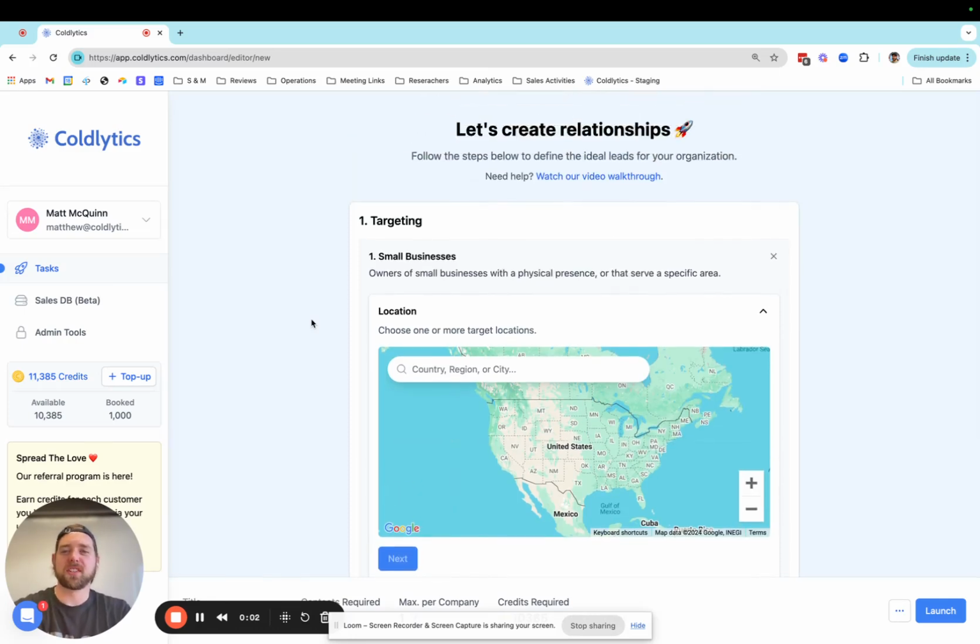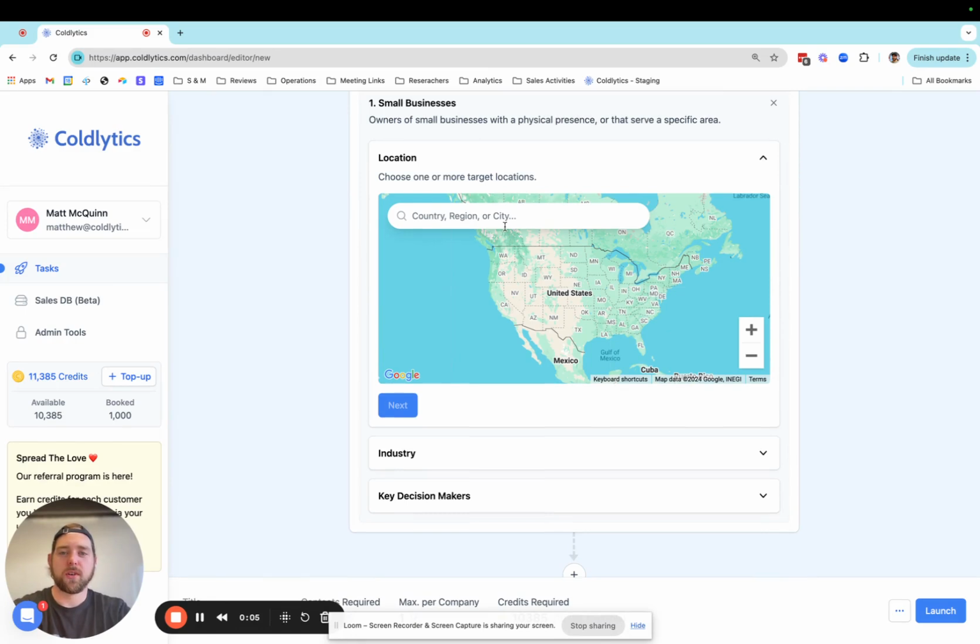Welcome to the small businesses targeting option. So here's what you're going to do to get started. Start with your location. It can be as simple as a city.